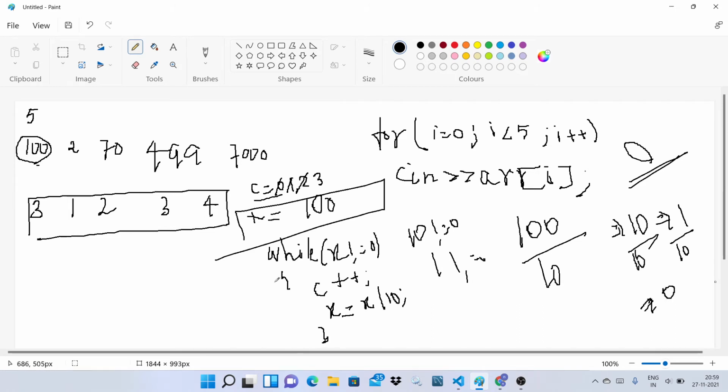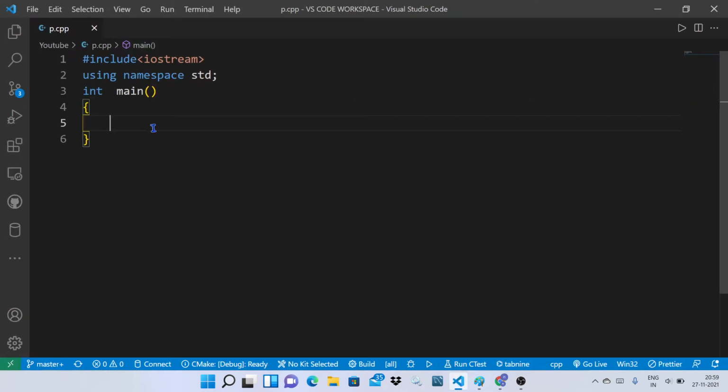So in that case x becomes 0, which makes this condition false, so it will come out of the loop. Like this, we are going to execute the program in my Visual Studio Code compiler. It's an IDE actually.